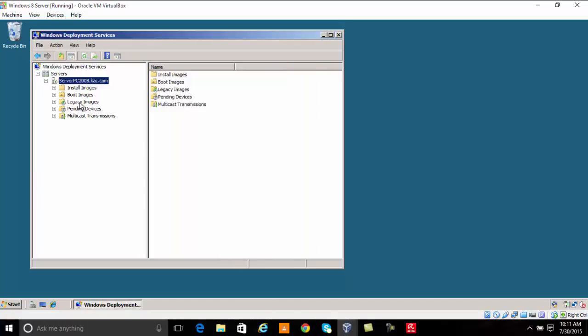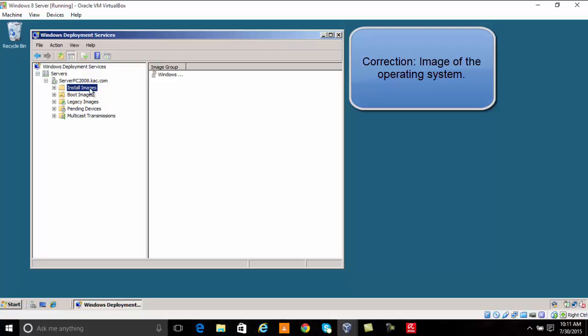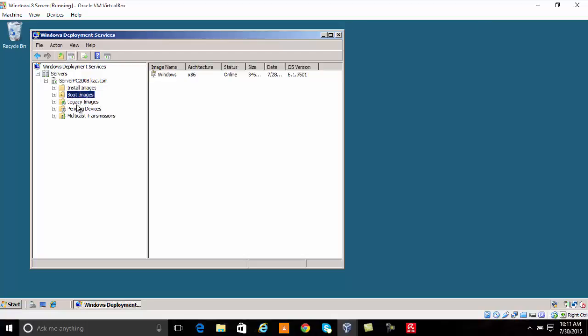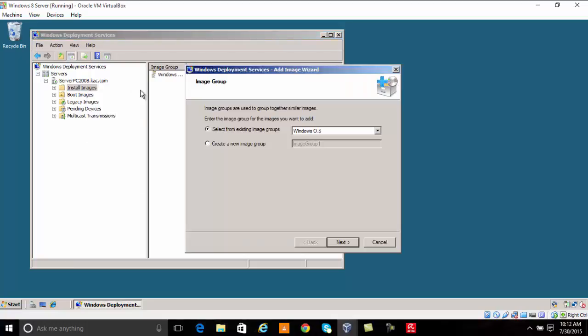And once that is done, you should see these folders here. We're going to focus on the first two folders: Install Images. This is where the images for your ISO will be stored. Boot Images. This is where the setup for the ISO will be stored. So if I were to right click on Install Images and go to Add Install Image, here you could create a new group for your images. I already have one called Windows OS.